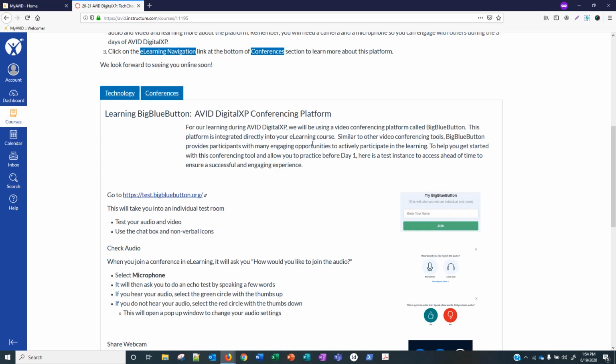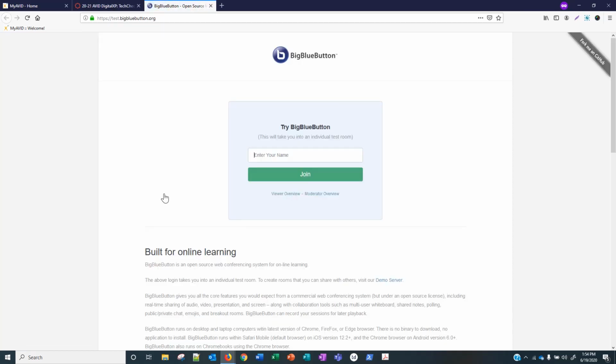To test to make sure that your device is adequate for Big Blue Button, we request that you click on this link here. This will actually open up another window and take you to Big Blue Button's test site. All you need to do here is enter your name, click on Join, and once you click on Join, it's going to ask you to do a couple of things to test your audio.